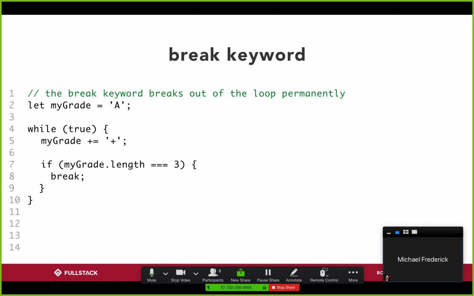Except when we look inside the code body, every time this loop runs, we add an extra character plus to the variable migrate, which initially is an a. And then on line 7, we have a check to see if migrate's length is equal to 3, then we hit break. That means on the first iteration, migrate is a plus, which has length 2, so we don't hit the break, and then we run the loop again, right?